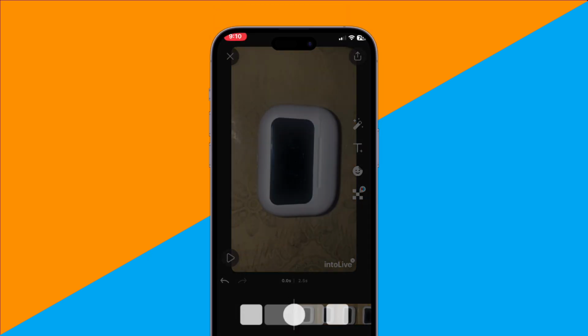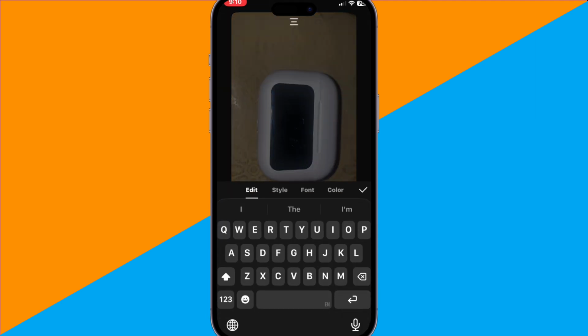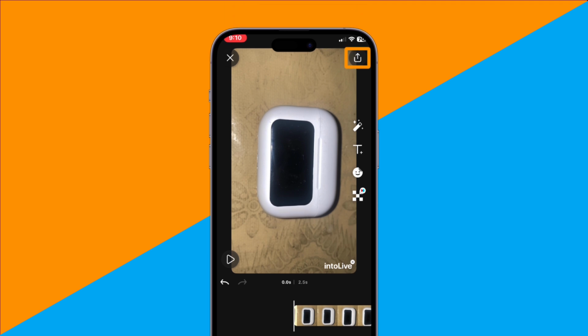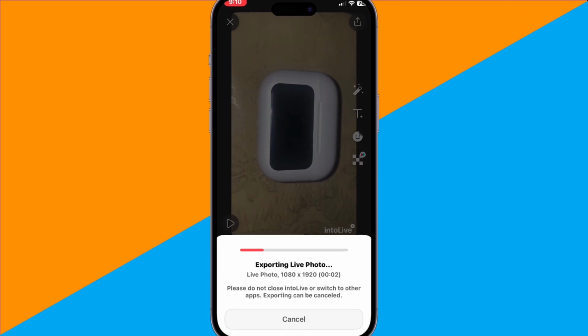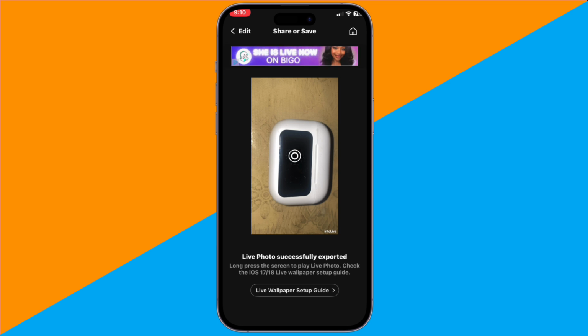Now you'll be taken to the editing screen. Here, you can add text, stickers, or make small adjustments if you want. When everything looks good, tap the Export button at the top. This will convert your video into a live photo that your iPhone can use as a wallpaper.